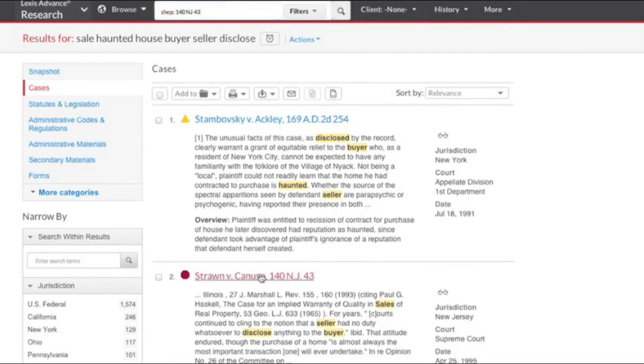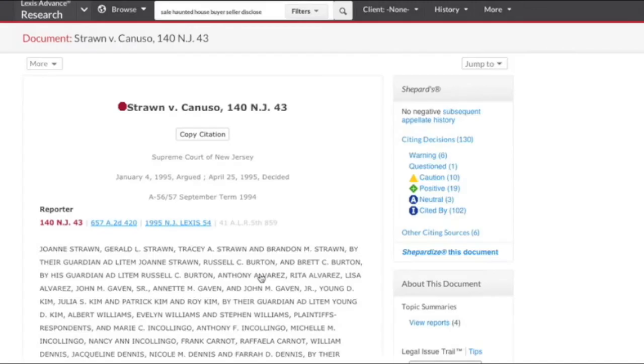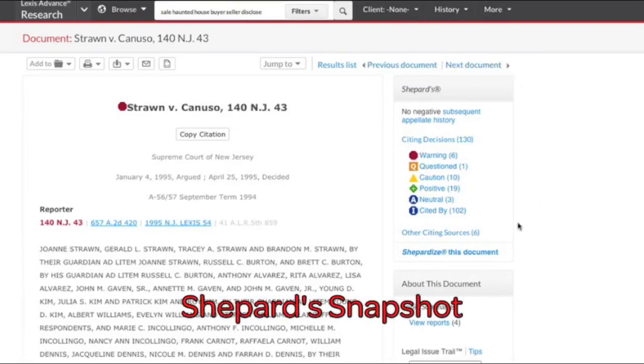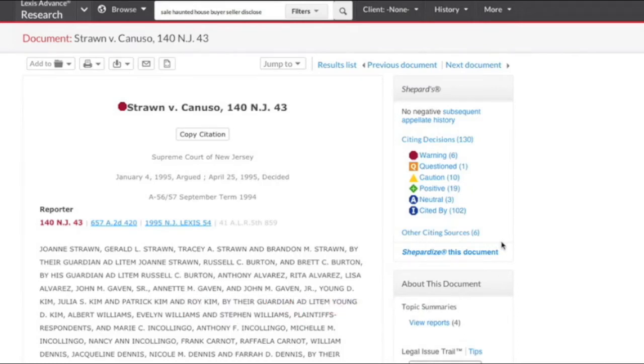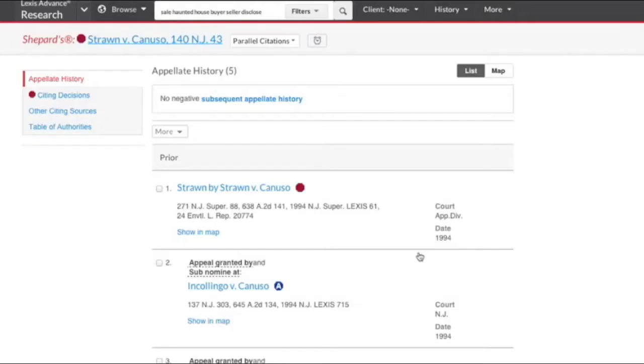However, if you are in a case, you will always see the Shepard's symbol next to the case name. Also on the right, you get a snapshot of Shepard's. This is really helpful because you get an automatic, very quick glance of how other courts have thought about this case. If you want to access the Shepard's report, you can click on the actual symbol, or you can click Shepardize this document. Either way, it will carry you to the Shepard's report.